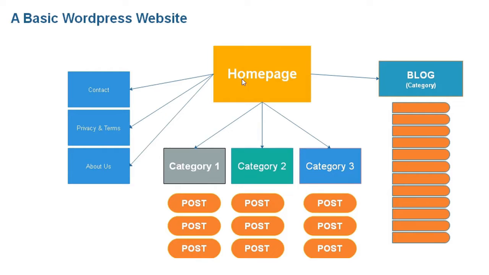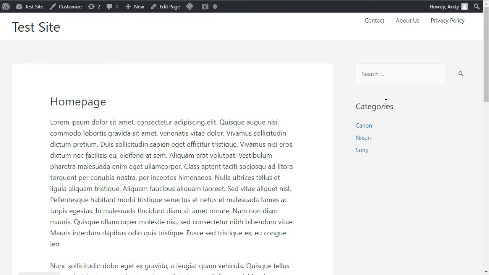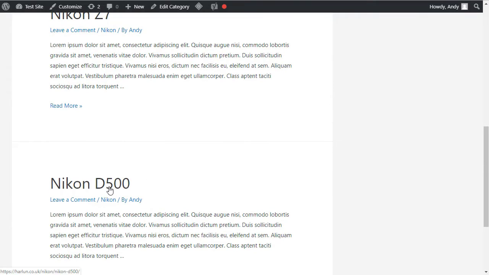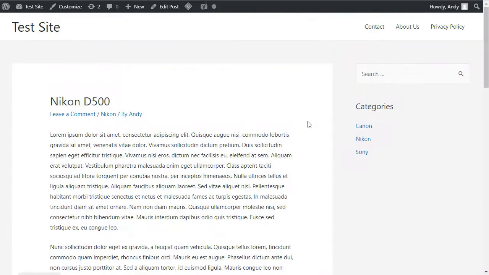So back on the diagram, we've got the home page with a menu at the top linking to contact, privacy and terms, and about us. The other thing we wanted was the home page to link to the categories, and the way WordPress can do this quite easily is using a category widget. So if somebody comes along to my website, they could search for a particular camera, or they could say, look, I want to go with a Nikon camera, so let's go to the Nikon category, and then you'll just get a list of all the Nikon articles where they can go in and then find the information that they want.